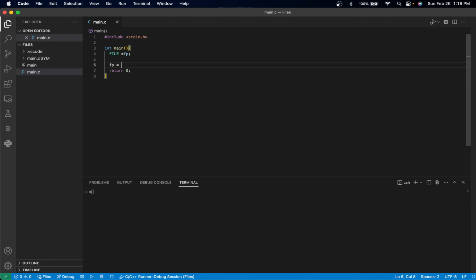Alright, so the next thing that we'll be doing is we'll be setting FP equal to fopen. So what we've done here is we've set FP equal to fopen, and we haven't created it yet, but the file name that we'll be using is going to be called file.txt, and we'll be reading it, so we put in parentheses the letter R.